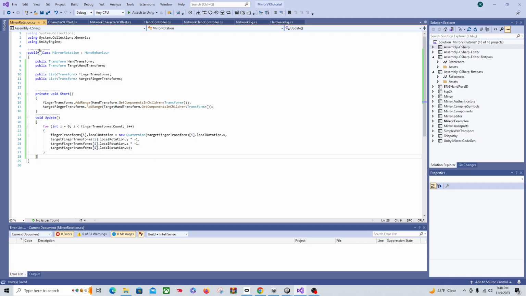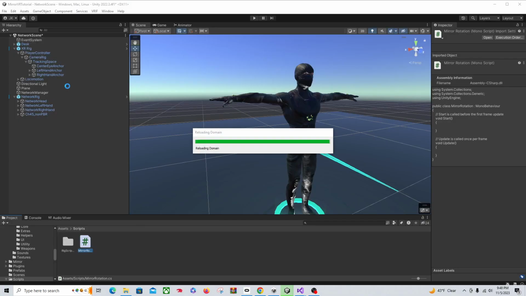So all we're doing is we're getting the transform of the hand, and then the target, the hand that we're going to be targeting, it'll automatically get all the children. So if you put this on your right and left hand, it'll get every finger transform, and then it just runs that through an iteration for each of them, and then makes the rotation match the target. That's what this does for you. Pretty simple script. Anyway, so back into our project.